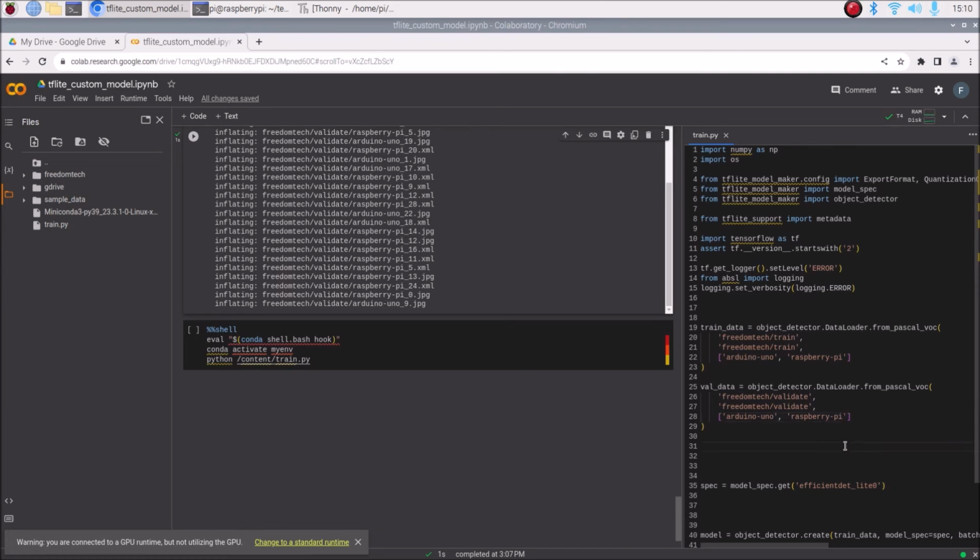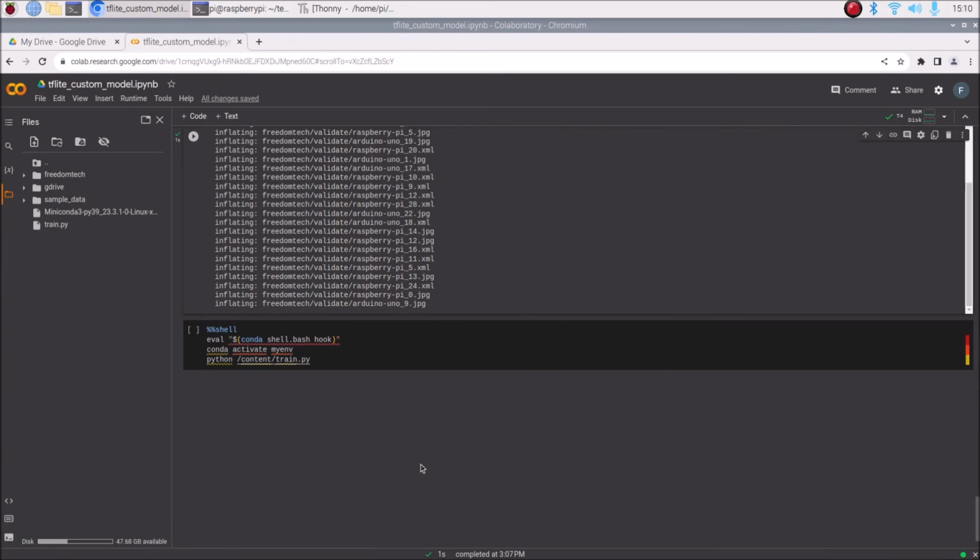Now simply press Ctrl+S. Here it is. As you can see, my mouse cursor is inside train.py, and it is blinking. So here simply press Ctrl+S and close the file. We have done. Now we are ready and we want to start our train.py.